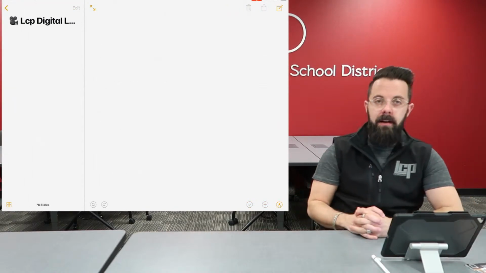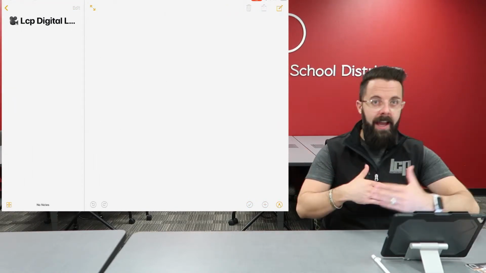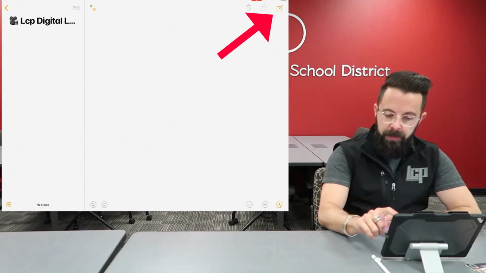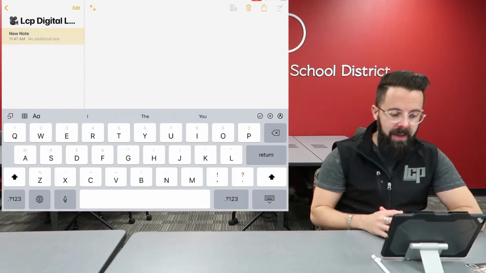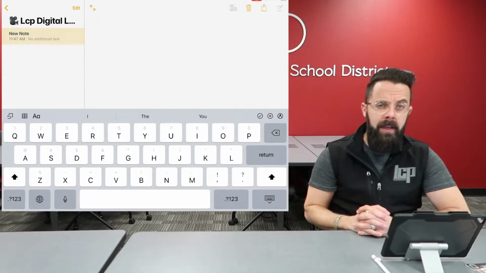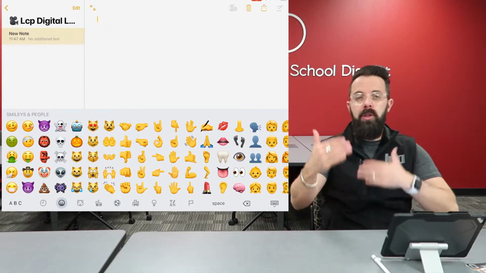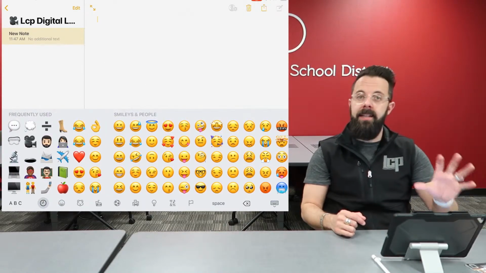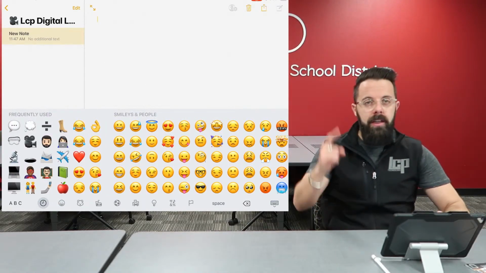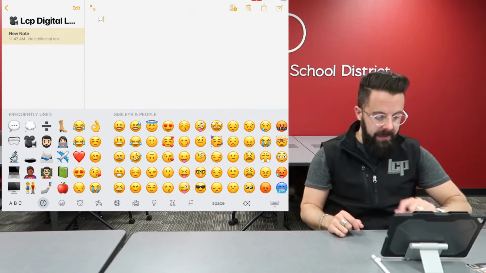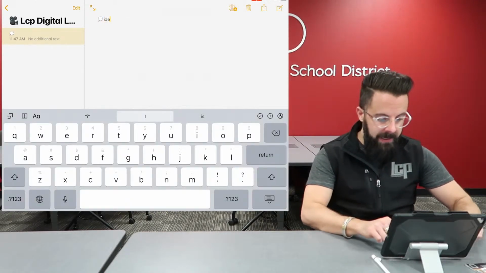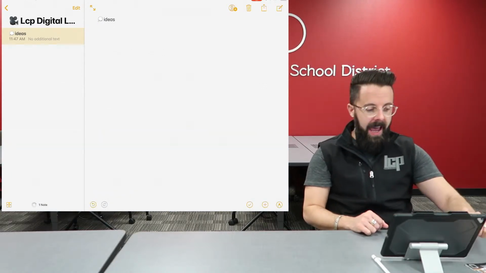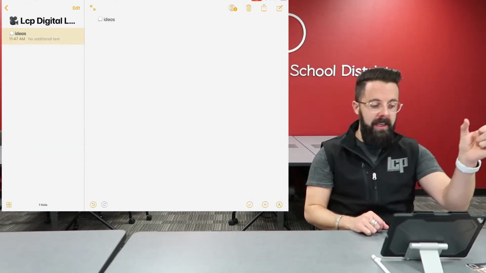Now when I come in here, as a teacher or a student, I can start adding notes inside of this folder. So I'm going to the top right corner, I'm going to press the pencil, and then maybe this first note is going to be about ideas. So what's cool is once you've already used an emoji, it's going to save. So I'm going to go all the way over here to the left-hand side and it says frequently used. I've already used the thought bubble, so I'm going to use that, and then I'm going to do ideas. Return. So now the first line that I have, the notes has already labeled this ideas.